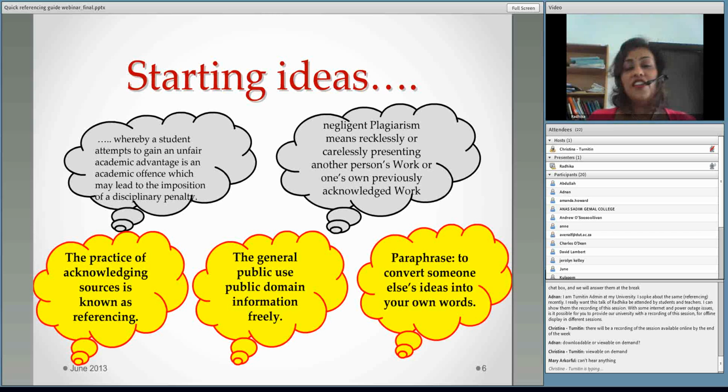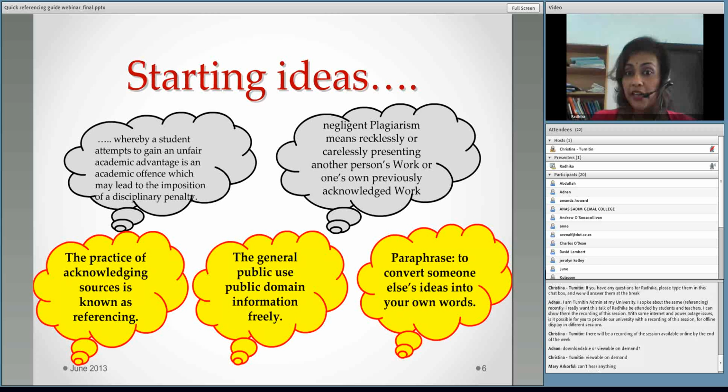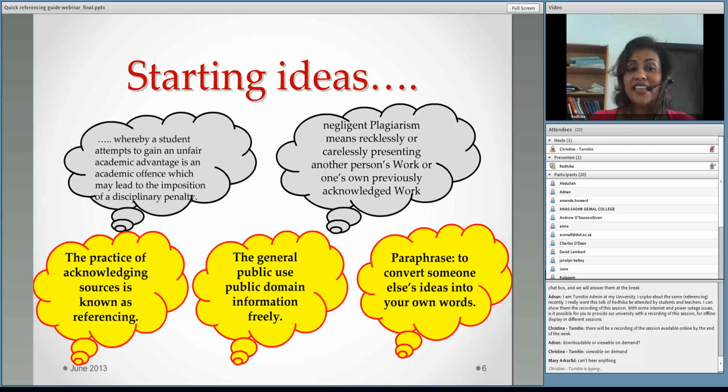This is what I think a quick referencing guide should start with. And the text in the gray clouds is what I would say you should not, or preferably not, put as the starting of your quick referencing guide. Because as you can see, it's policy language. It's defining what plagiarism is, and this is defining what negligent plagiarism is.